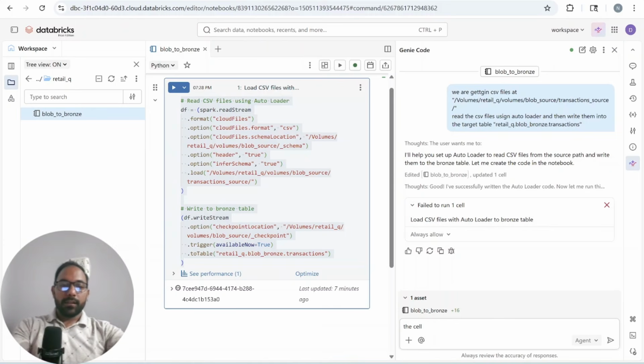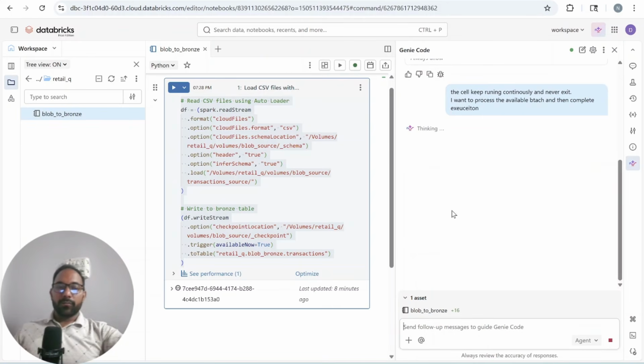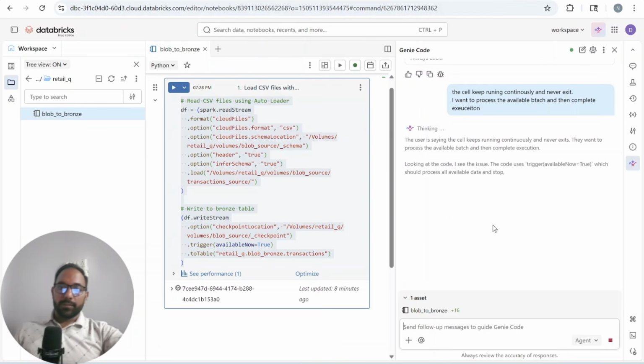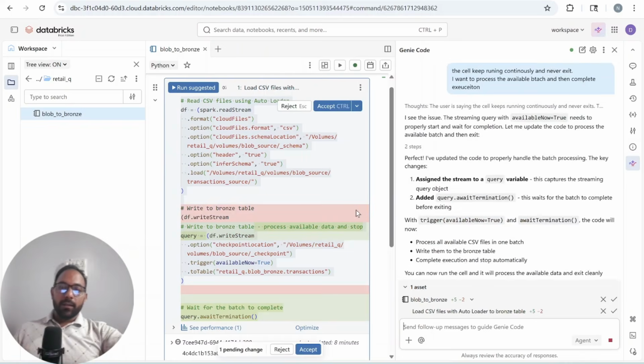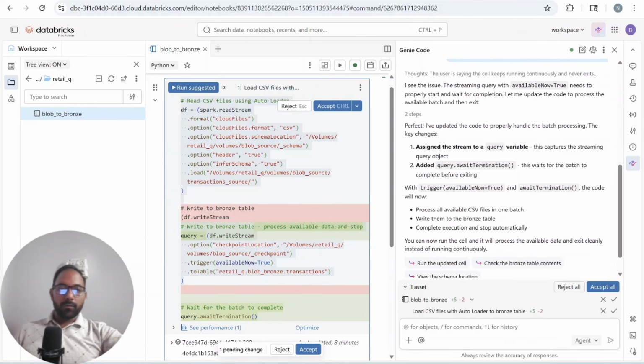We can say the cell keeps running continuously and never exits. What I want is to process the available batch and then exit, or complete execution. This is what we want. So let's see if it is able to figure out what is wrong and fix it. And now it is making some changes to our code.